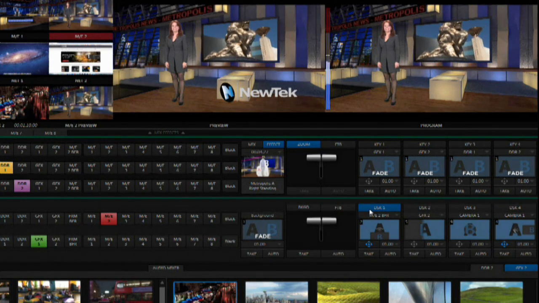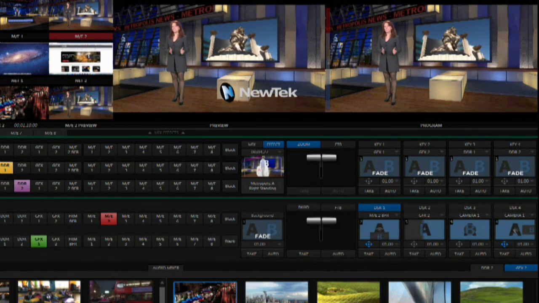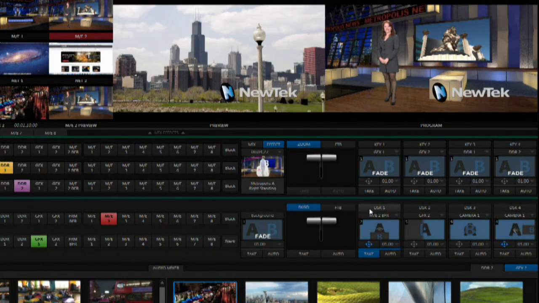Delegate DSK1 to the main T-bar. Notice that preview changed. This is a true look-ahead preview that will always show you what the end result will be when hitting auto or pulling the T-bar. With DSK1 delegated, the background video will not change. Only the DSK will be brought on, and that's what you see on preview. Hit auto.